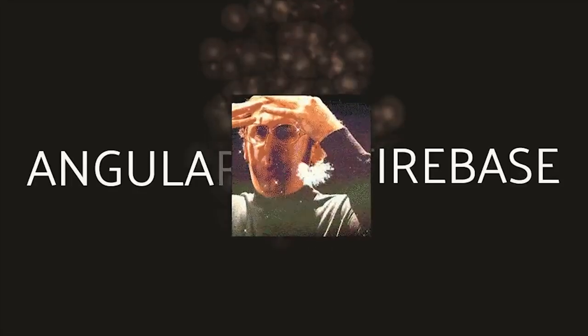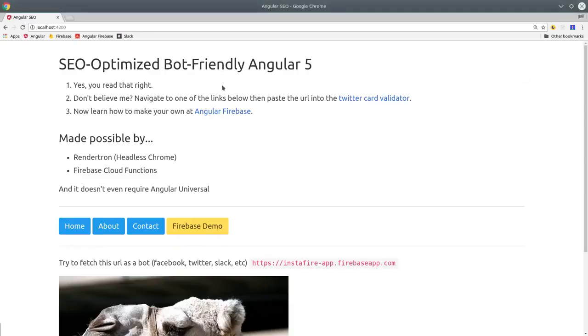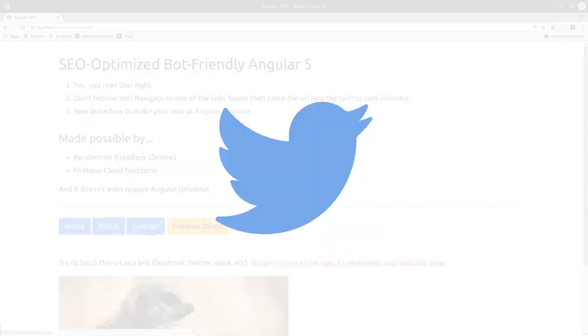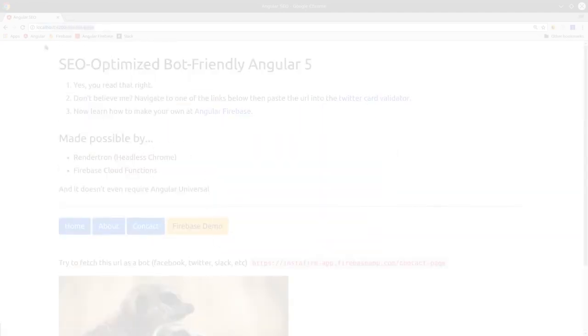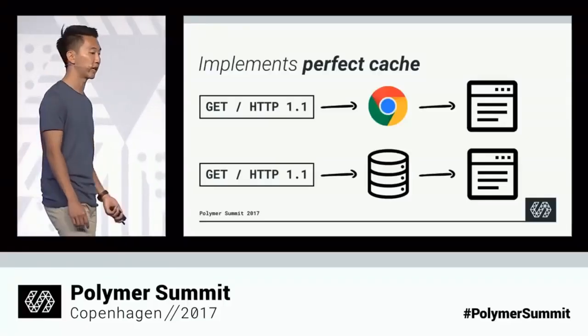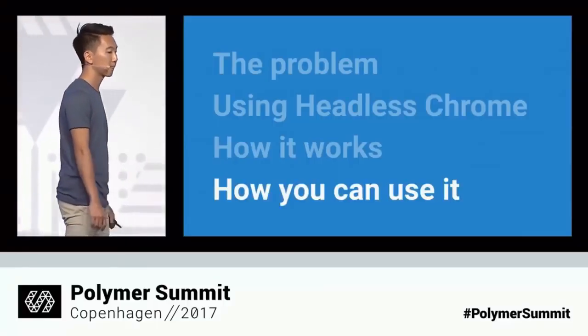Today I'm going to show you something that's never been done before. I'm going to take an Angular 5 progressive web app, make it 100% optimized for search engine crawlers like Googlebot and Bingbot, make all of your routes readable by social media link bots, make it fully compatible with Angular Fire 2 or any other asynchronous data source, and we're going to do this all without ever using Angular Universal. We're going to do this with a brand new library from the Google Chrome team called Rendertron.